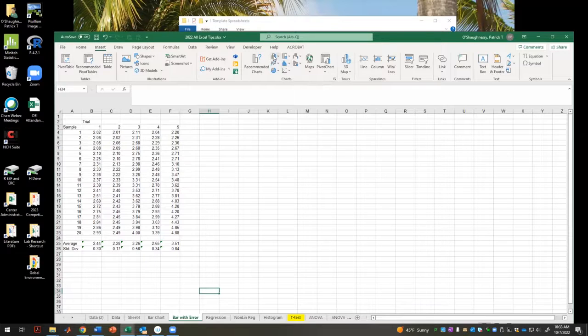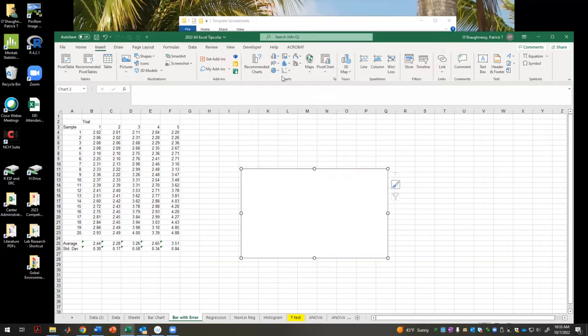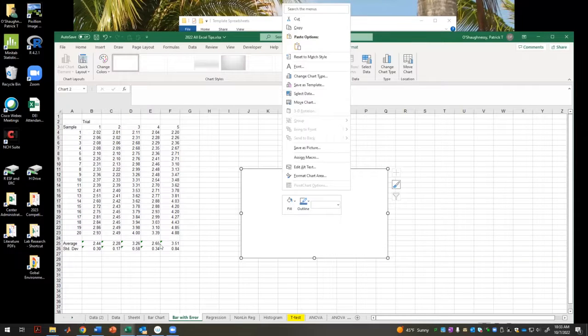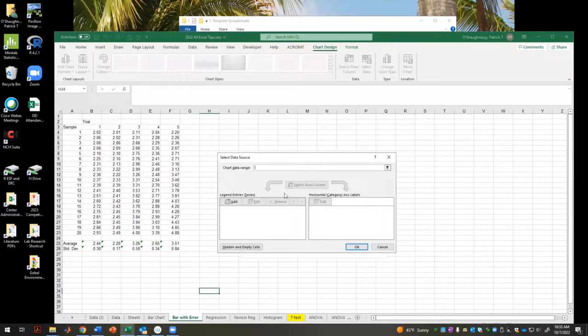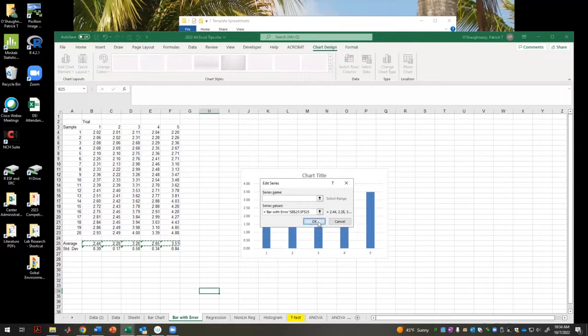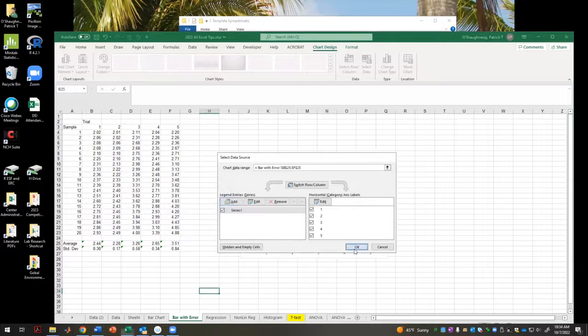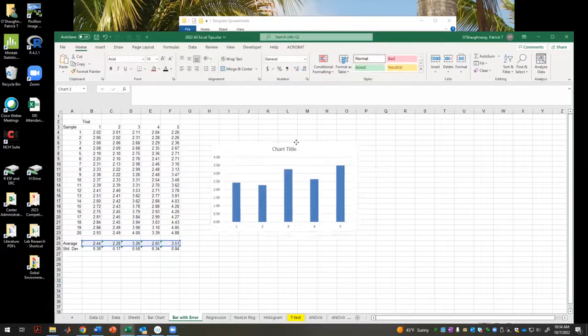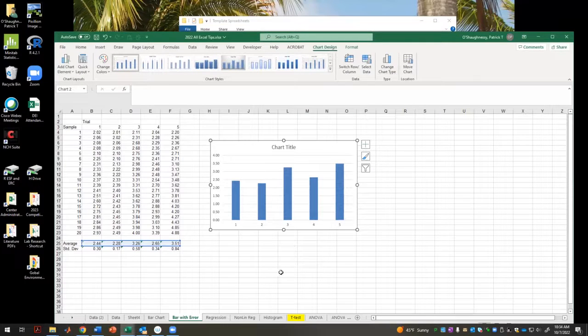Do not pick that one. Pick this one up here. Go back to a 2D column again. Now it's saying, where is your data? I could have highlighted it first, but I didn't. So you can select the data, add it in, excuse me. In this case, I want the averages. Those are the bar heights. Hit OK. So I'm getting there. Looks pretty good. Okay. Now I want the error bars.